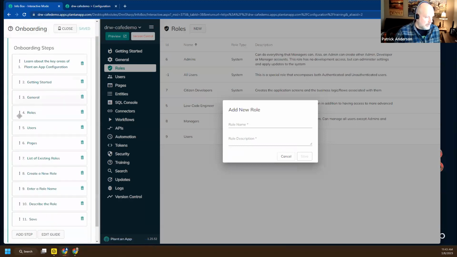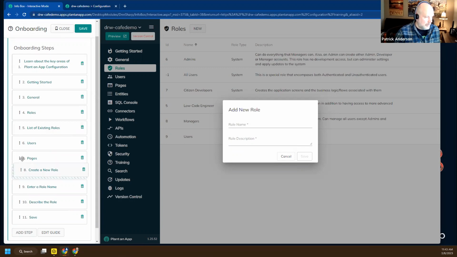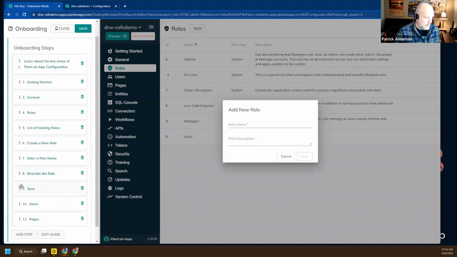Now let me expand this for a second, and then I need to do a little bit of rearranging of my actions here. So I have 7, 8, 9, 10, and 11 are my deep dive on roles steps in my guide here. So I'm going to take them and move each one of them, the list of existing roles, to create a new role, enter a role name, describe the role, and save the role, underneath my roles step. So now when I click roles to trigger the next event action, it's going to go here.